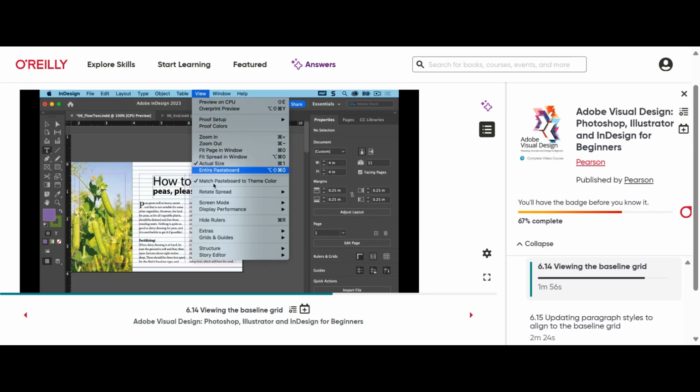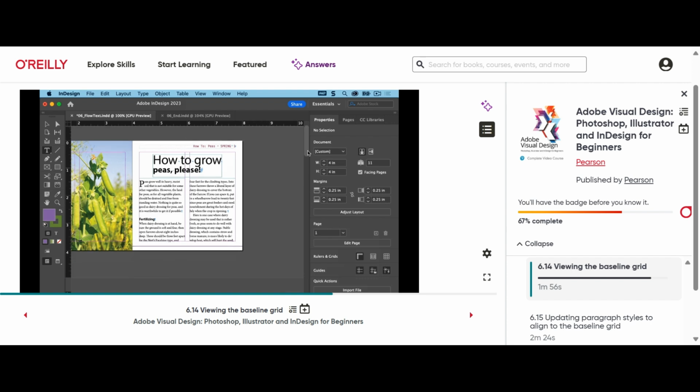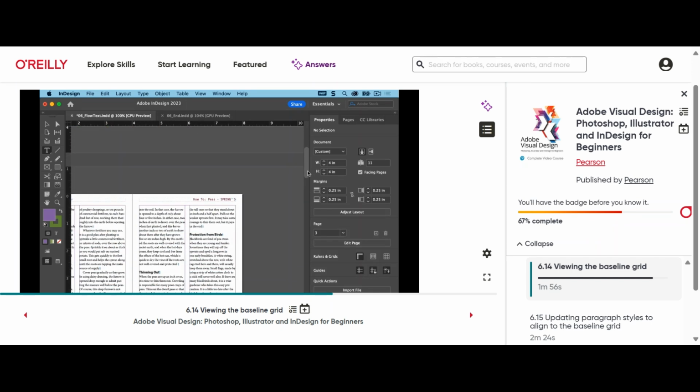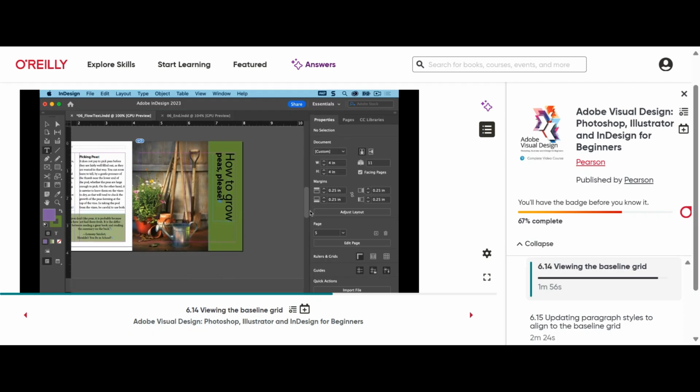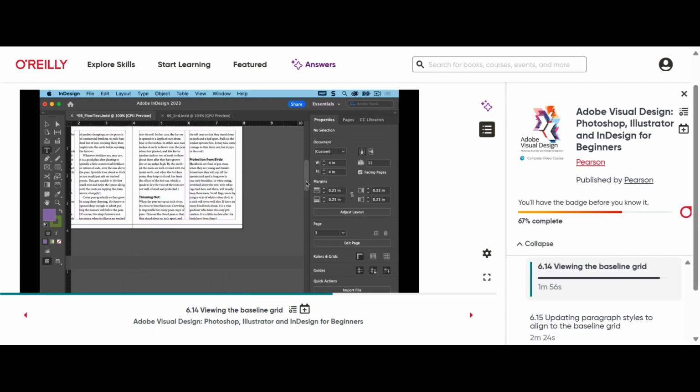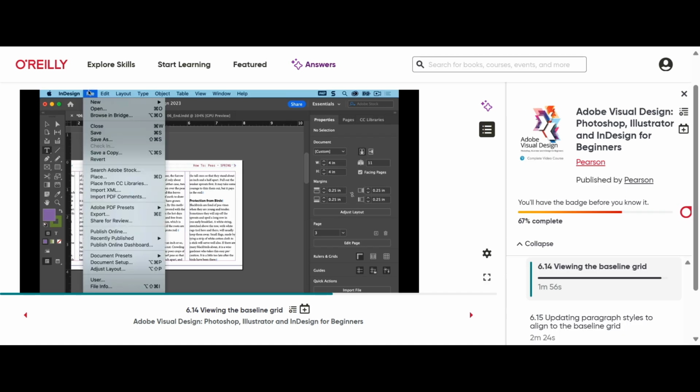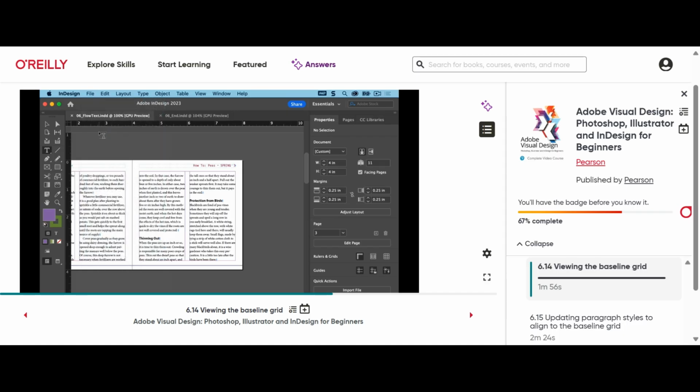Choose View, Grids and Guides, Hide Baseline Grid. Scroll through the entire document to see how the text flows now. Then choose File, Save.